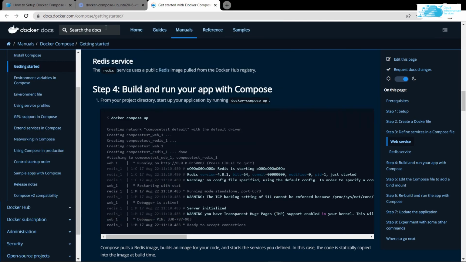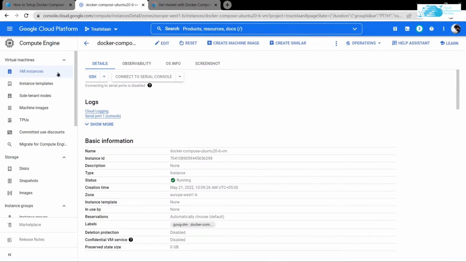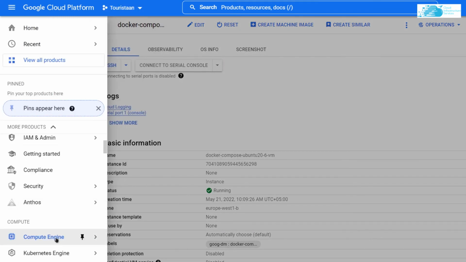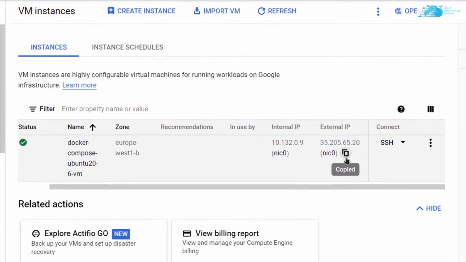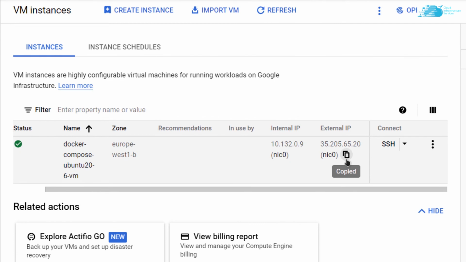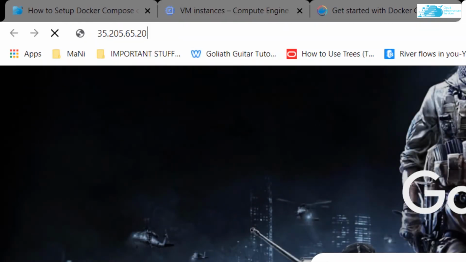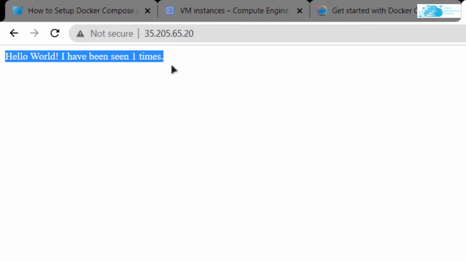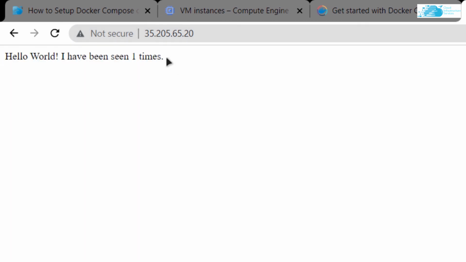So head back to console.google, and from here you want to click on the hamburger icon again and then Compute Engine, and from here we're simply going to copy the external IP of our virtual machine and paste it inside a new tab and then hit enter. So as you can see, our web application is running. What this application does is that it simply tells the number of times it has been visited. So it says 1, if I refresh it, it changes to 2 and so on.